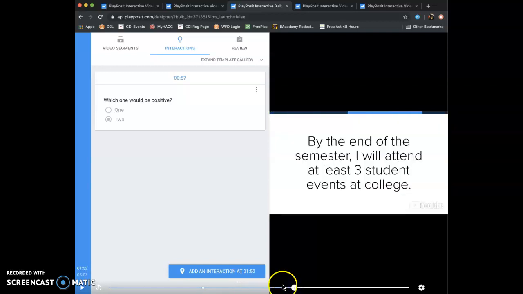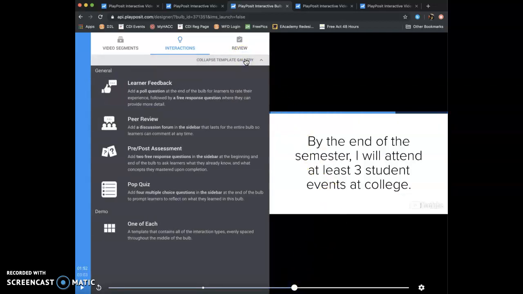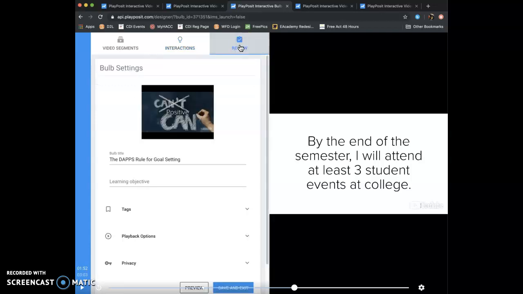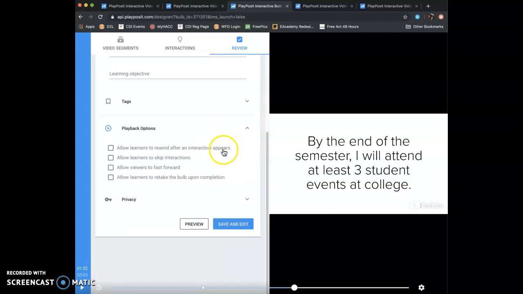So again, you can go through. If you wanted to, you can choose any of these other templates just to tack them on at the beginning or end. Okay. When you're all finished, you're going to click on the review option. You can add a learning objective, tags. You also have some options here for playback.